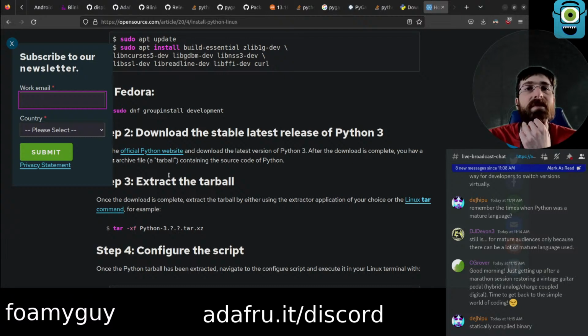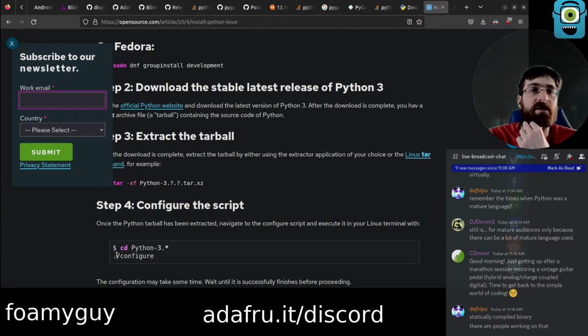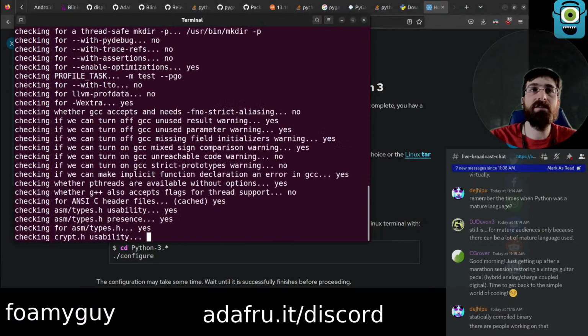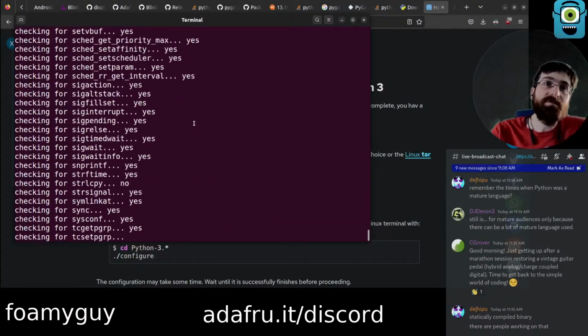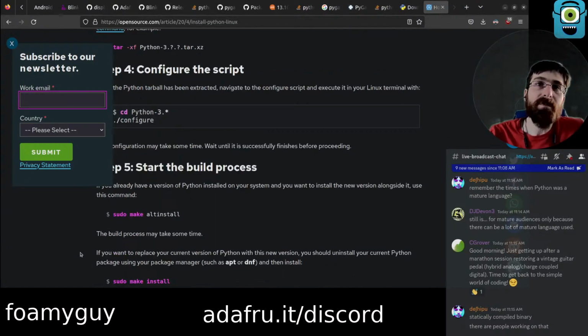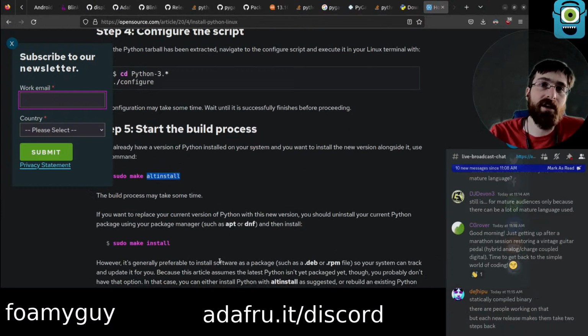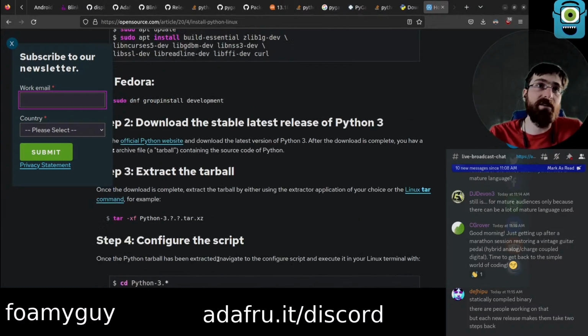Configure. Extract the tarball. Configure the script. CD Python. So we're inside there. So configure didn't work though. I ran configure. Do I need the // I guess? You do need the //. Interesting. Okay. See, and then the thing is, though, I don't want to install. So if I'm going to try, I guess, just make. I'm going to hope that sudo make is going to build a binary but not install it.